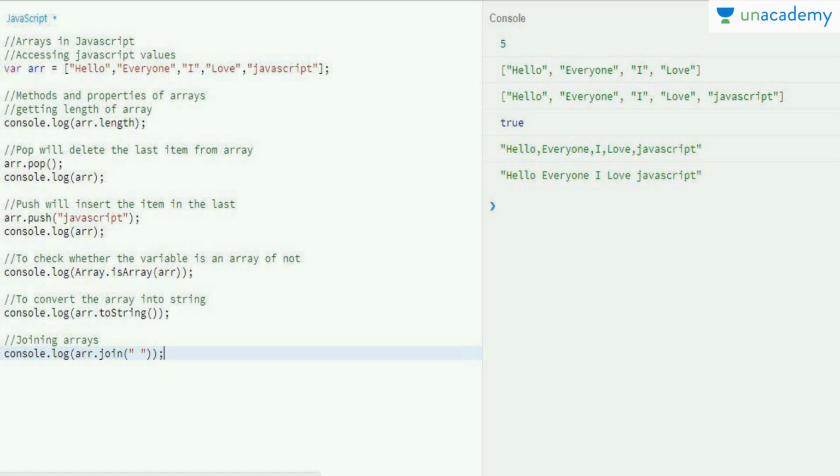Now the next task is to add some items and then delete some items. Adding or deleting items in the array can be done with 2 methods. First, if we want to add an item at the end, we can do that very easily. And similarly, if we want to delete an item from the end, we can do that very easily.